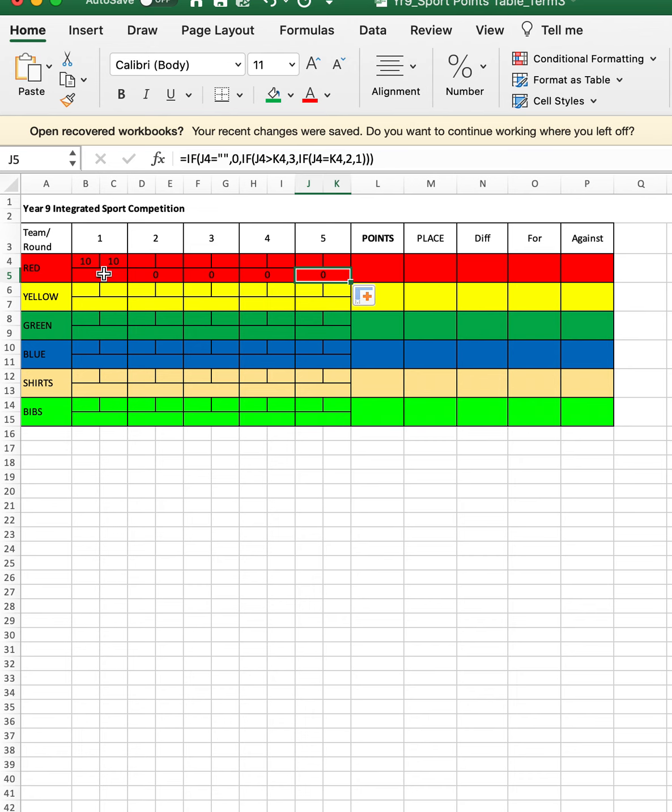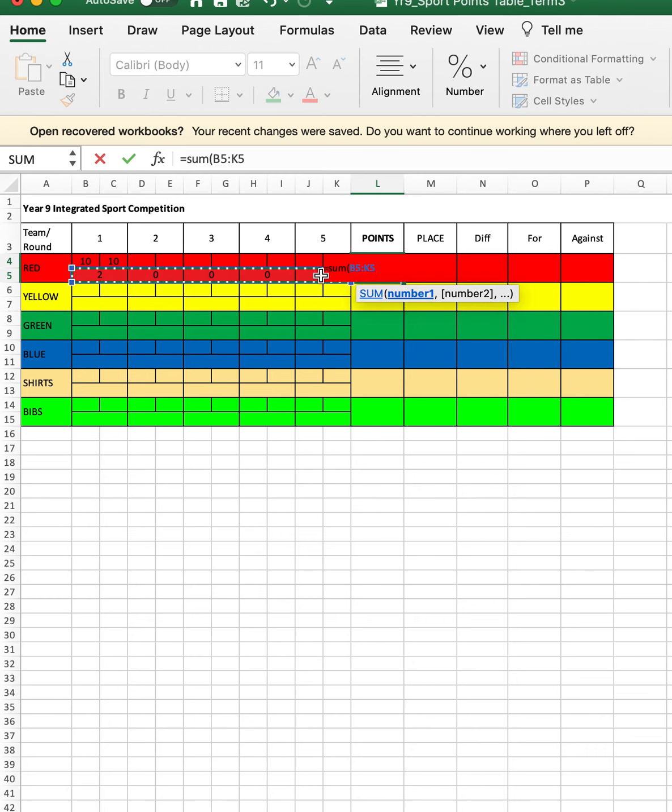Next up, what we want to do is we want to add these cells together. So in here, we're going to make a sum. So this is going to equal the sum of all of these. Notice the brackets. And right now it's got 2 points in there.